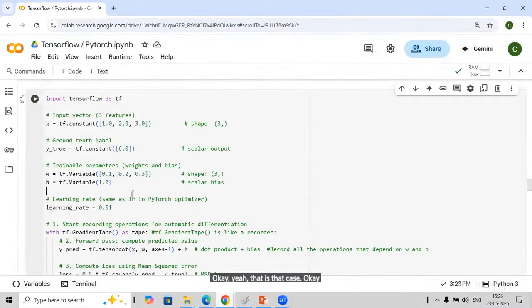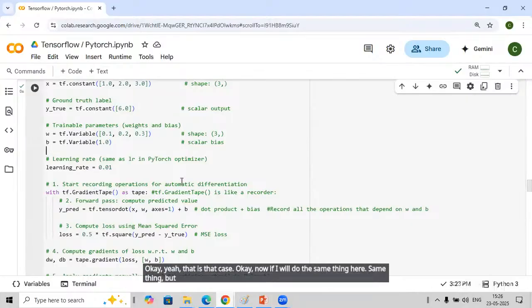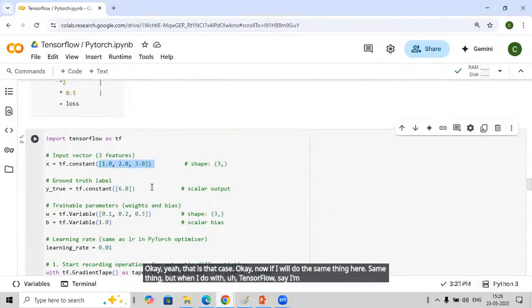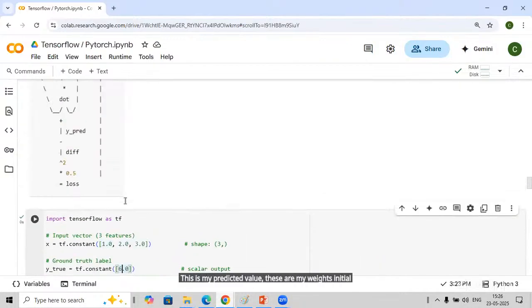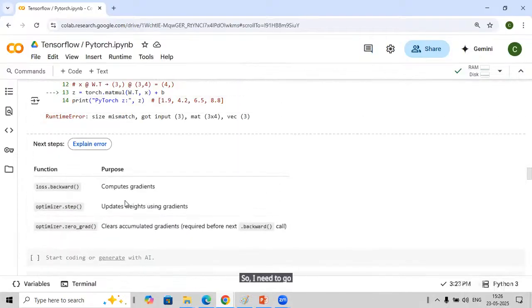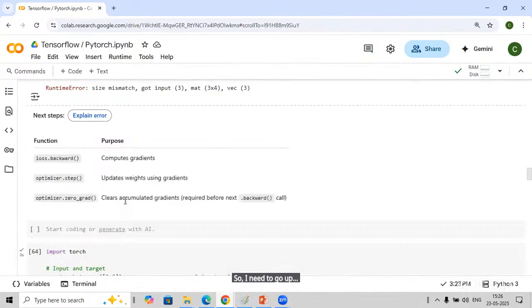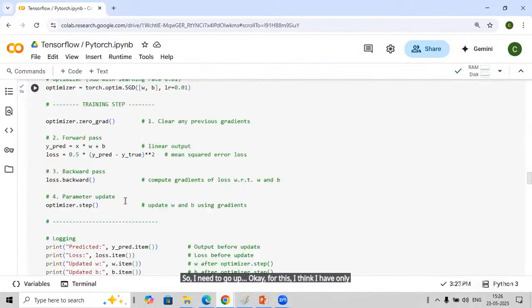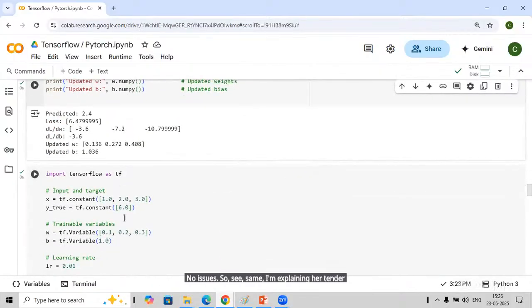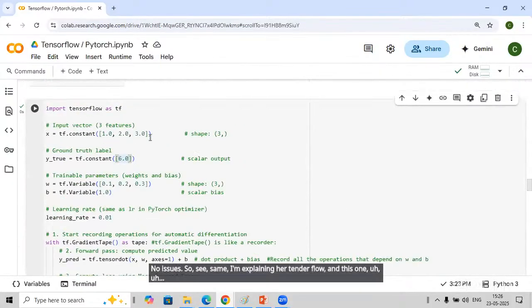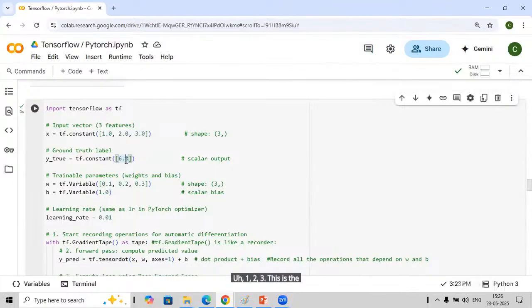Now if I do the same thing with TensorFlow, I'm taking the same set of inputs. This is my predicted value, and these are my weights initialized. See here, same thing I'm explaining in TensorFlow. These are the inputs 1, 2, 3, and this is the output. I initialized my weights and biases: number of inputs, bias, learning rate.